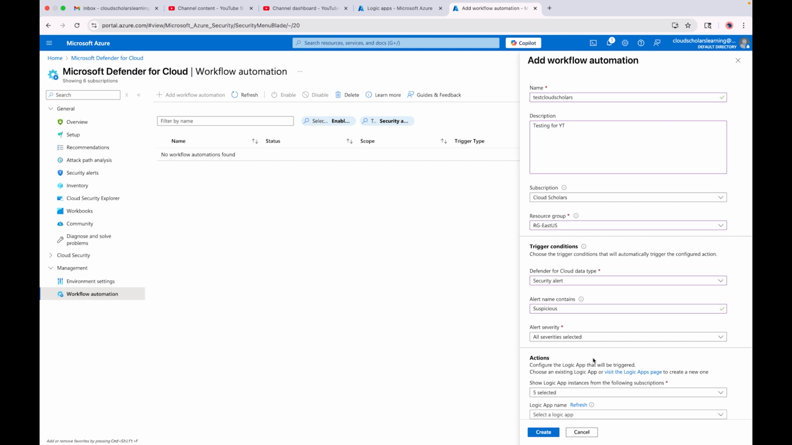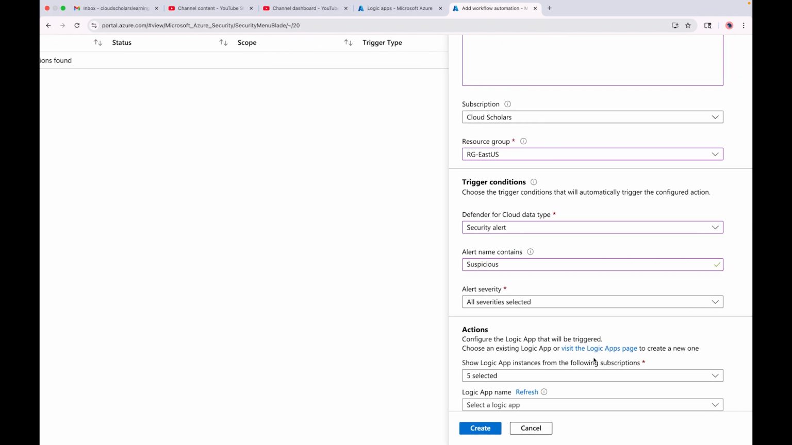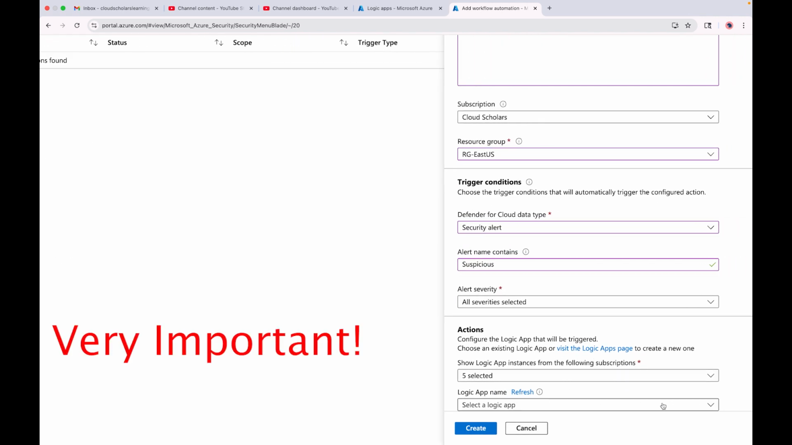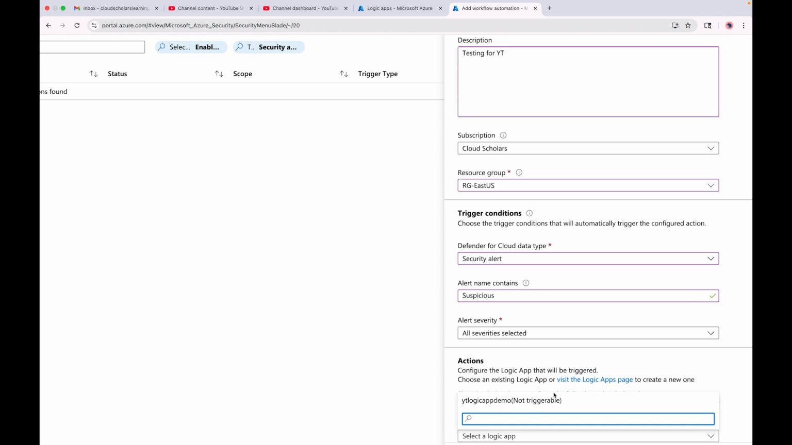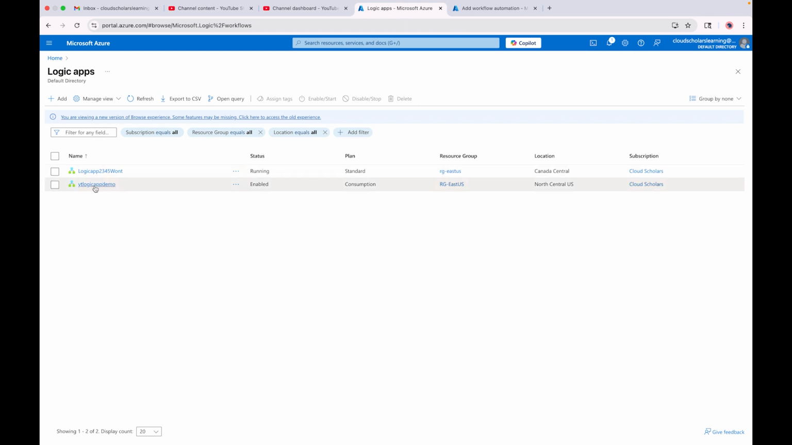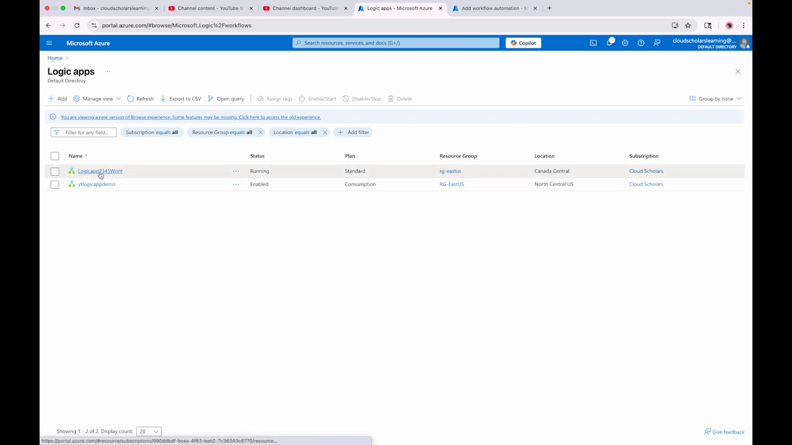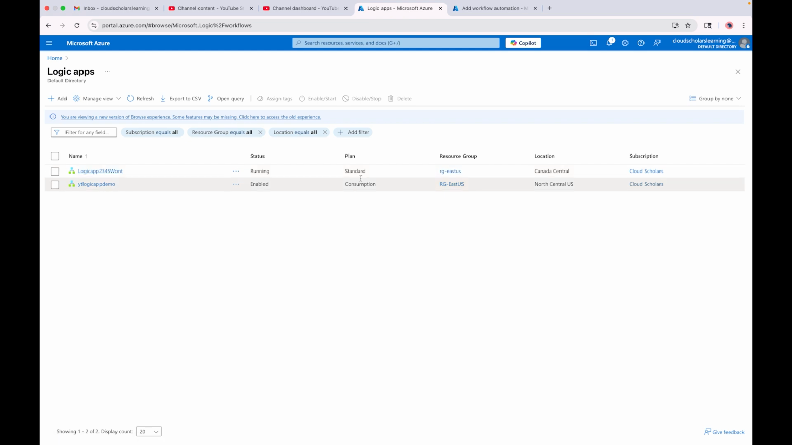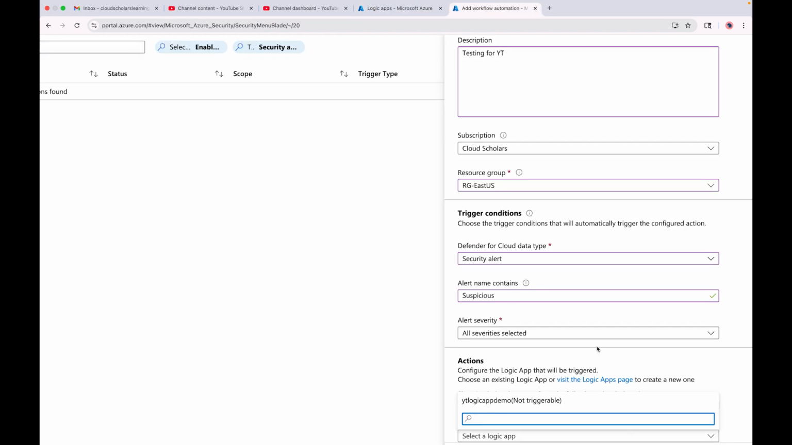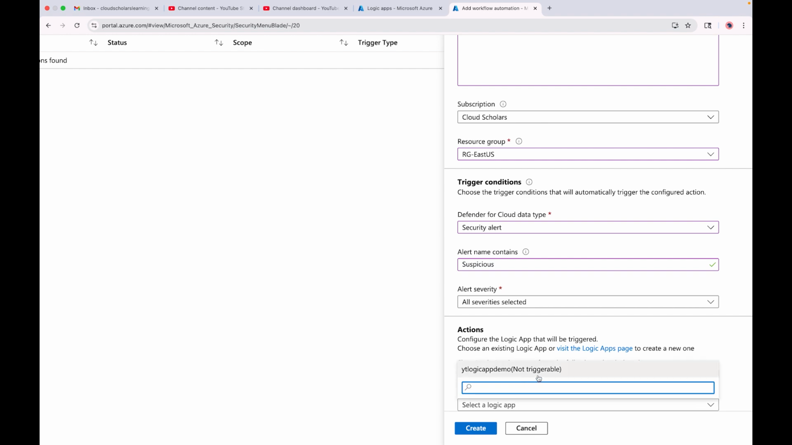Now, this is the reason why I created 2 logic apps, because I wanted you to notice something. Here, I need to tie my logic app because the logic app is going to be doing something for us. So if I come down here and I look, I see this YT logic app demo here show up, but I do not see this logic app up here, which won't work. And the only reason why that one doesn't show up at all is because it's under standard. Now, I see the one that does show up says non-triggerable. So what could be the cause?